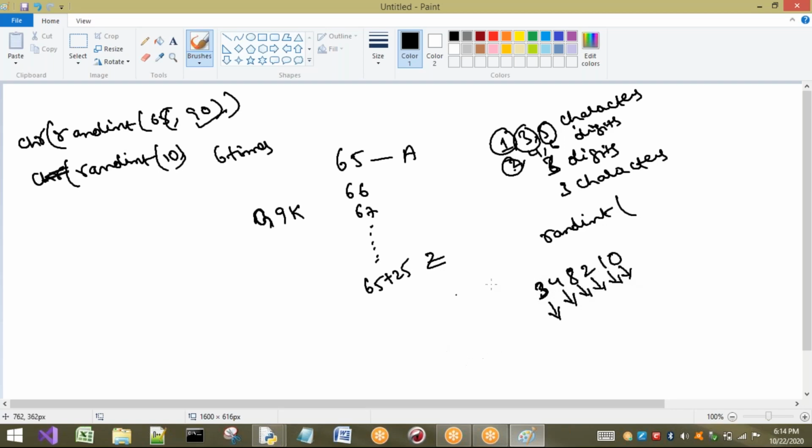If I generate the OTP once again, will it give me the same value? No. That means OTP is not fixed generally. It may give you, for example, 4, 6, 2, 3, 1, 8. It may give this type of OTP next time.